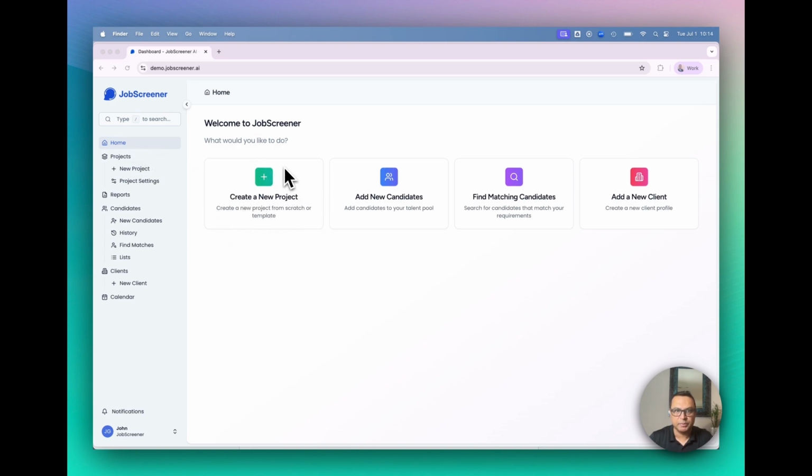A project is basically a new role that you're hiring, and it goes through the workflow of candidate matching, interview questions, and actually getting the project live, where the candidate receives an SMS or an email to schedule an interview, and the whole process continues. And so you have an option to add new candidates. You have find candidate matching. And if you are a recruiter working on behalf of a client, you can add new clients.